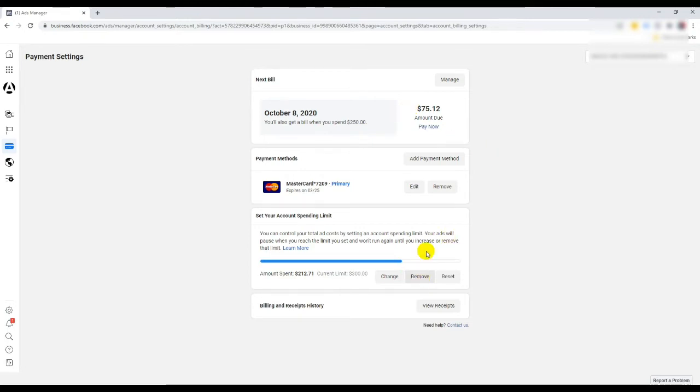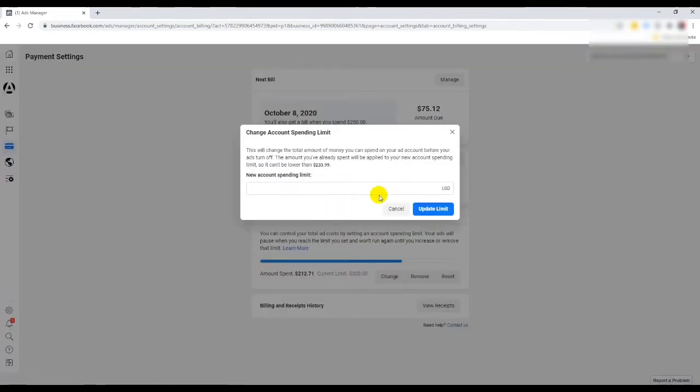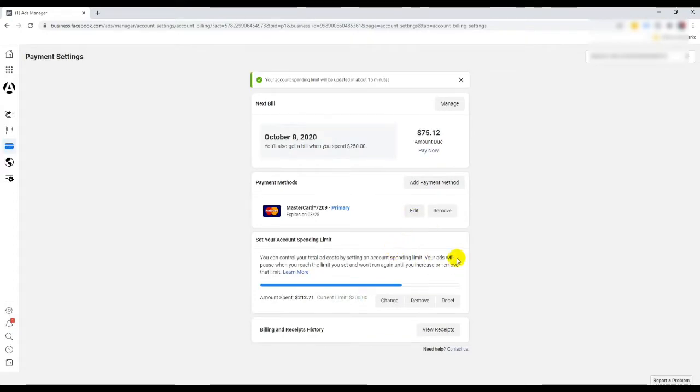Now, by default, if your account is brand new, you're going to see that there's no account spending limit, and that's exactly what we're going to set. You're going to click on change, and we can put in any amount that you want. This account's currency is in US dollars, and currently this is set to 300 USD, and I'll click on update limit. After an ad spend of 300 US dollars, the account will stop spending.